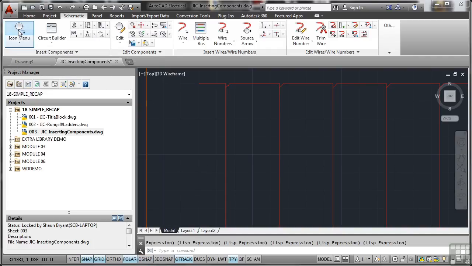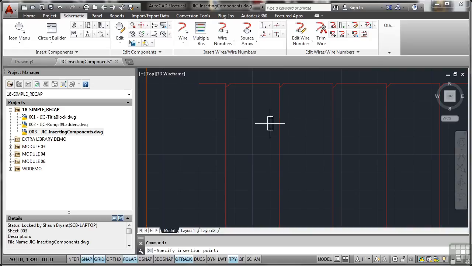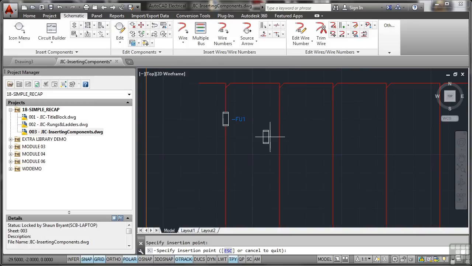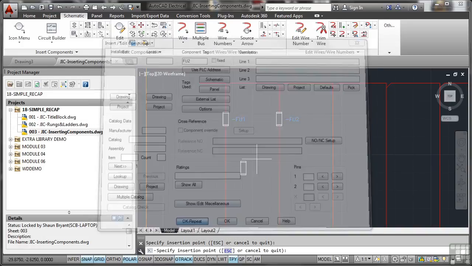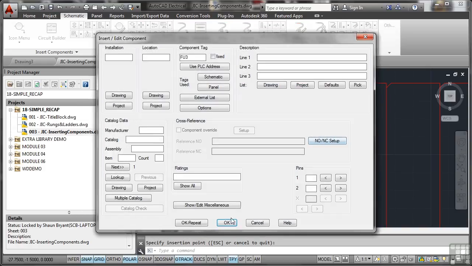So I'm going to go back to the icon menu now, and you'll see there that I can use the fuse again that I used before. So I click there, and when I come into the drawing area now, can you see I can link up with the snap and the grid, like so. So I'll place my fuse on the grid there, like so. And I'm going to do an OK repeat. And then I'm going to drop another fuse in here, like so. And then OK repeat again, and put another fuse in there, like so. So there's my fuses in place.